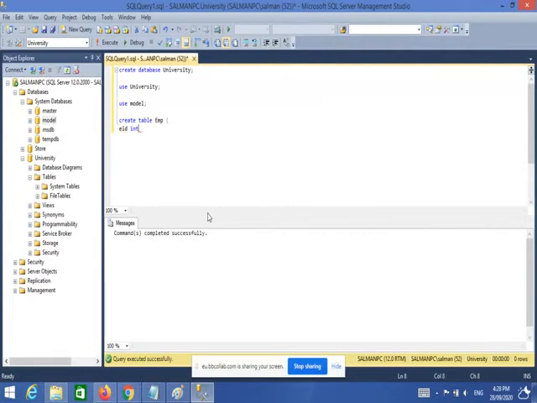Every employee will have an ID, which is an integer, but it cannot be null. You cannot give any empty space. So you write this not null. Then you have employee name, which is varchar. Suppose I'm giving 20. Then employee salary, some integer, and then I will give employee gender.